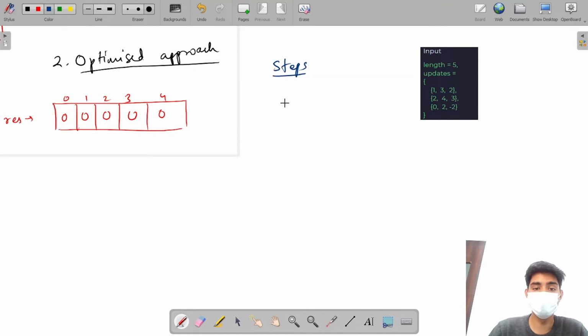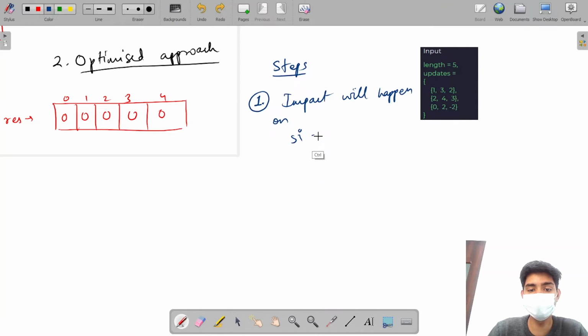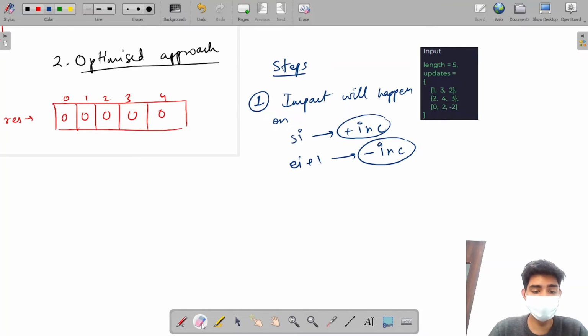So what is going to be my first step? My first step is going to be that my impact will happen on the starting index, and the impact will be plus increment, right? And my second impact will happen on the ending index plus 1, right? And that will be minus increment. If this is not clear, it will be in a few seconds.